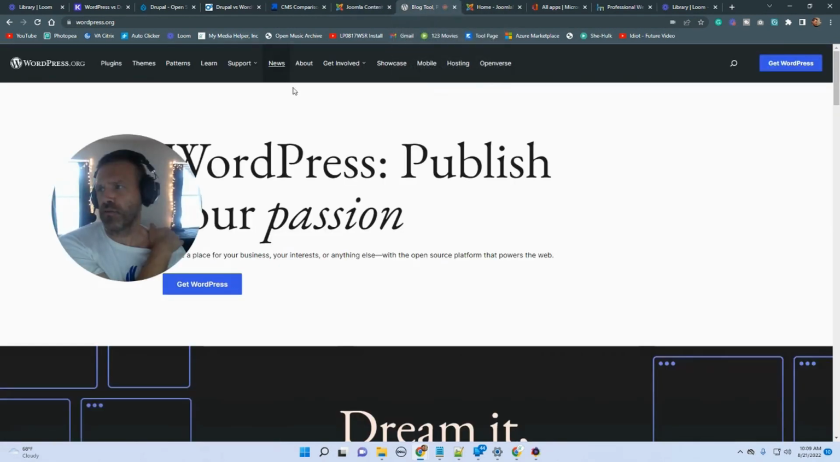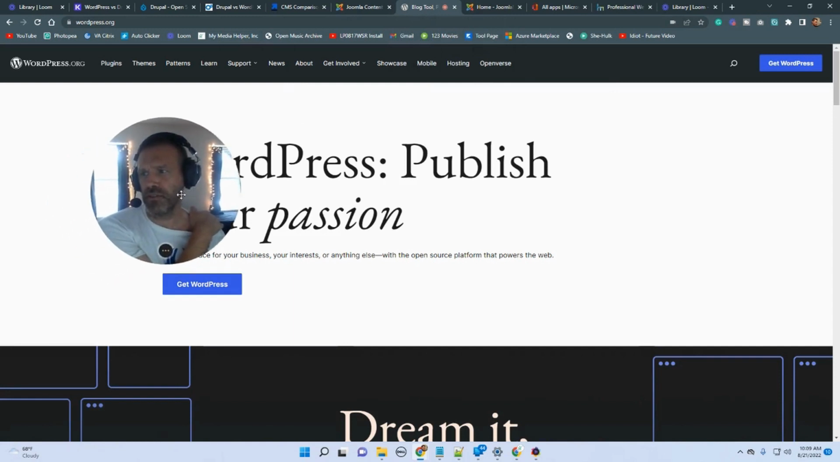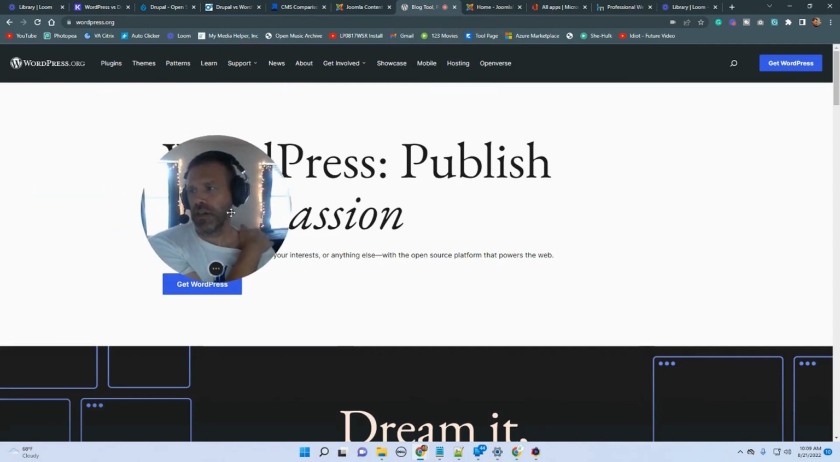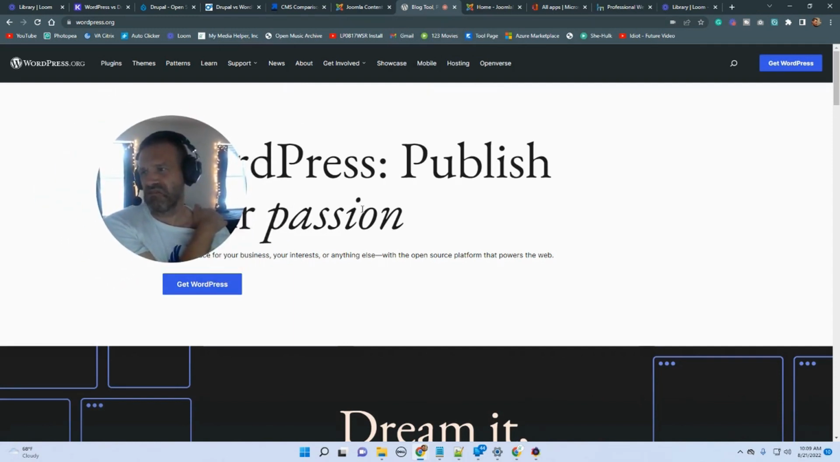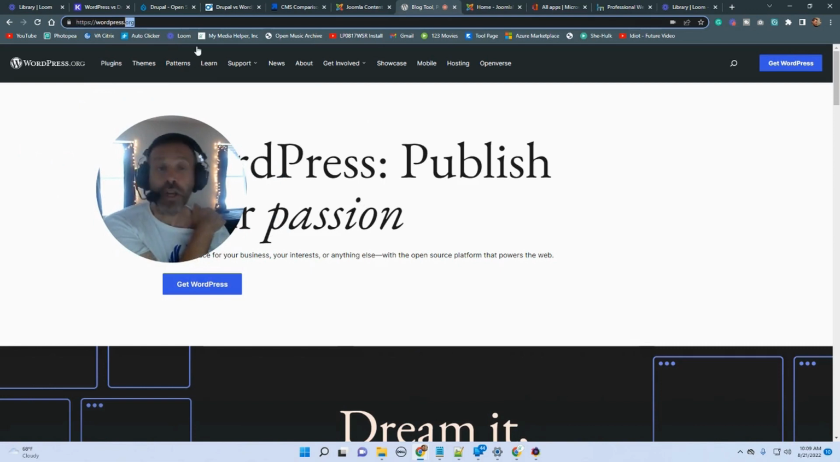Here's WordPress. This is WordPress.org. WordPress.com is something different. This is where you actually can download WordPress and do it on your own manually. On WordPress.com, you can create a WordPress site through them, but they're two different sites. So if you're getting the package, make sure you go to .org and not .com.